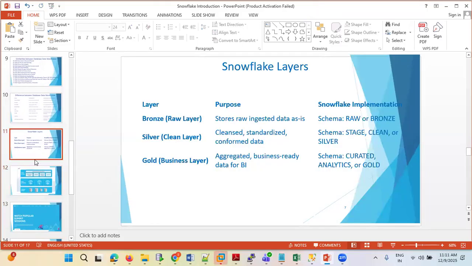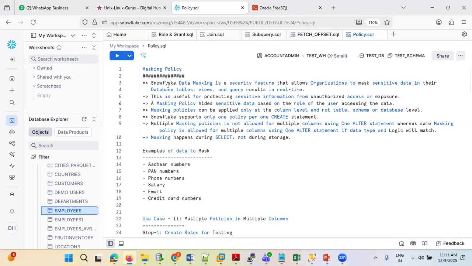Okay, now we can jump to some practical things. One very good and interesting topic we can see today is the masking policy. This is one of the chapters or topics under Snowflake.